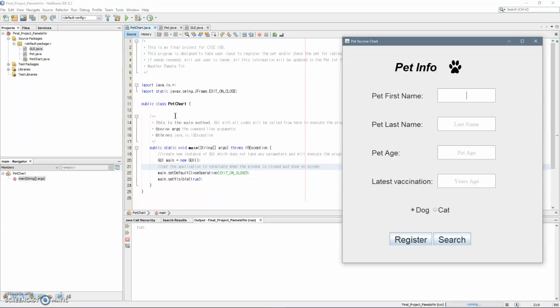For my final project, I created a simple pet chart that takes users' inputs and either registers the pet or searches the text file for the pet and checks to see if the pet needs a vaccine update, and if so, the chart will be updated with the new date. For my project, I have three classes. I have a main called PetChart, and then Pet and the GUI.